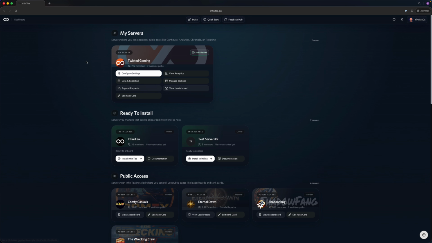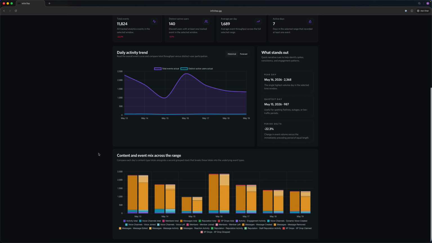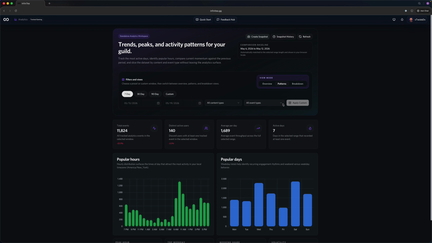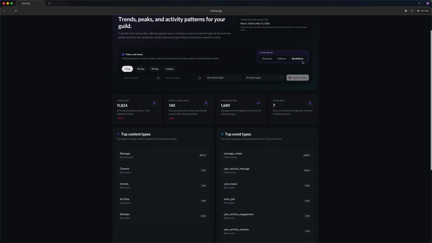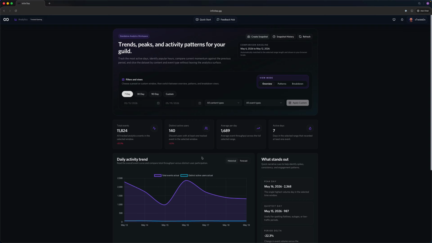The analytics, I'm going to briefly show you this. The analytics are broken down into a beautiful editor that allows you to view a lot of different information. You can see patterns within your community, breakdowns of different things, and this information is very useful to help you determine when you should and should not do certain things.